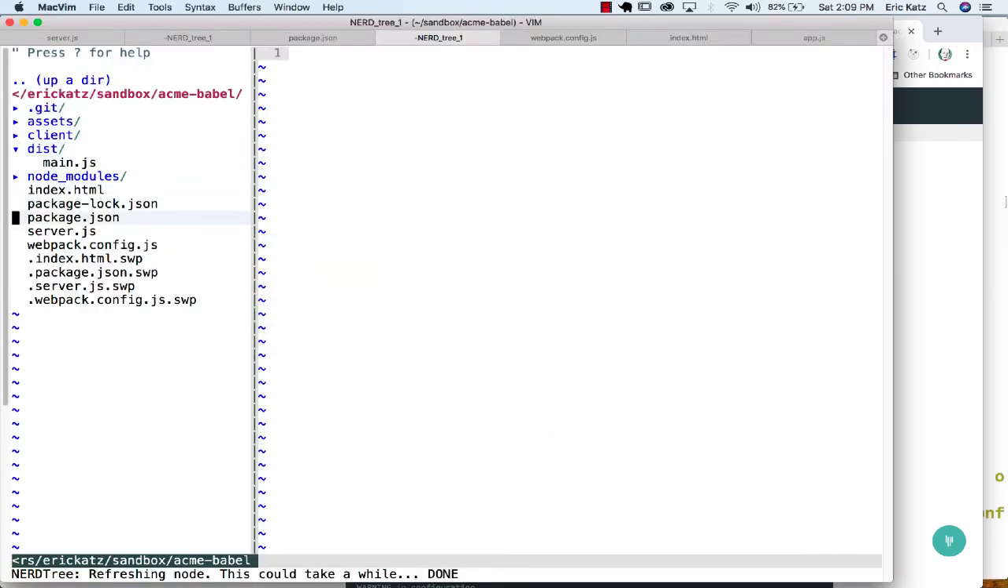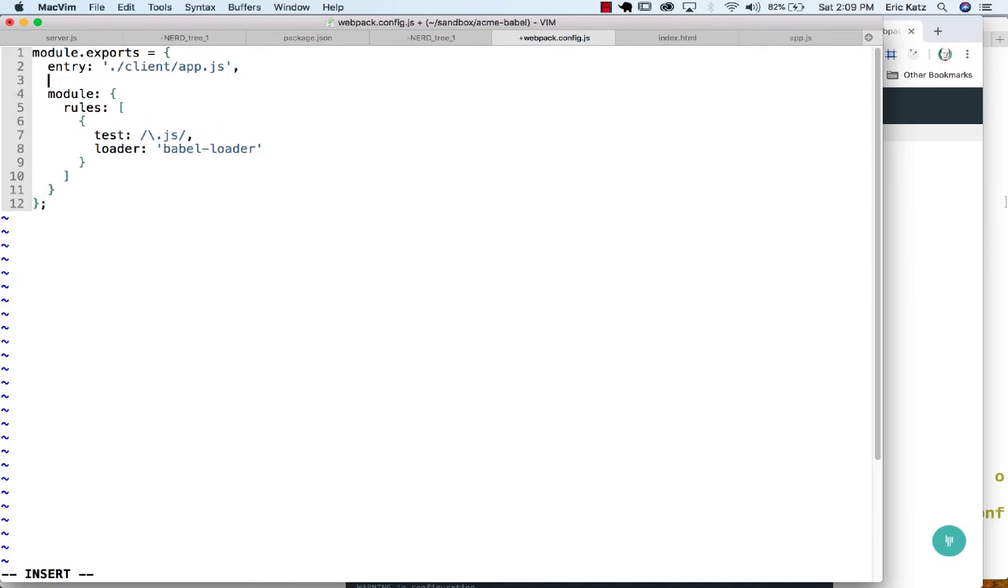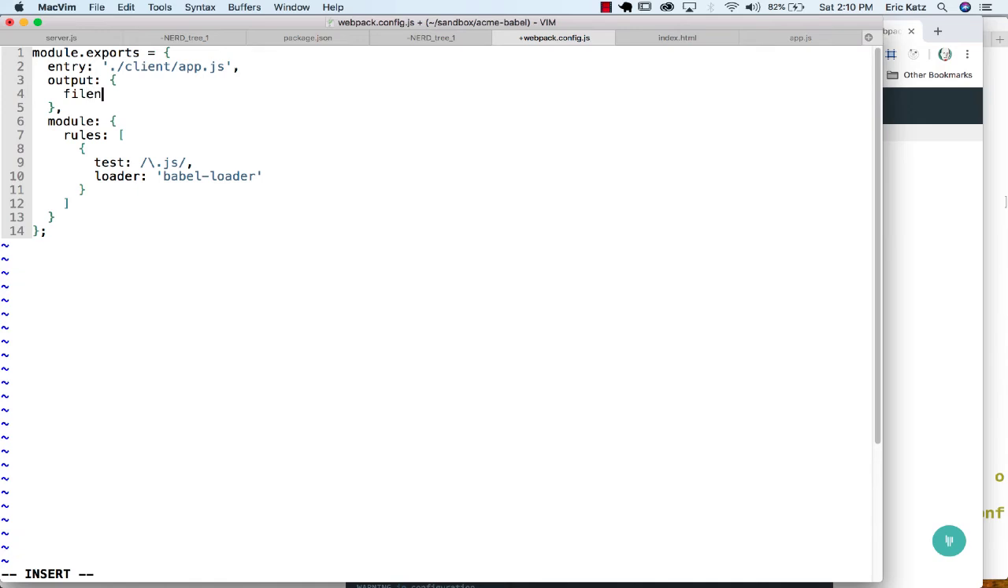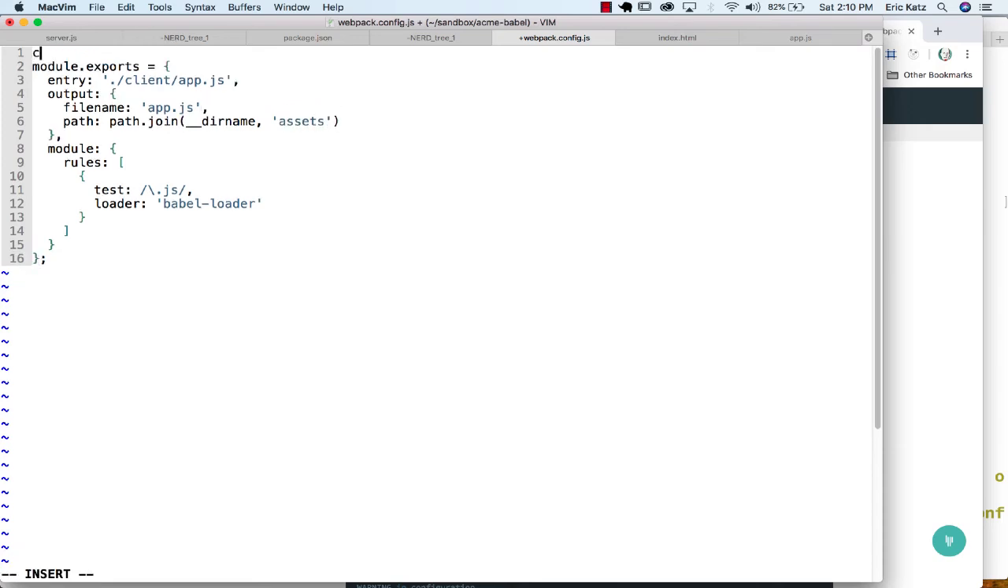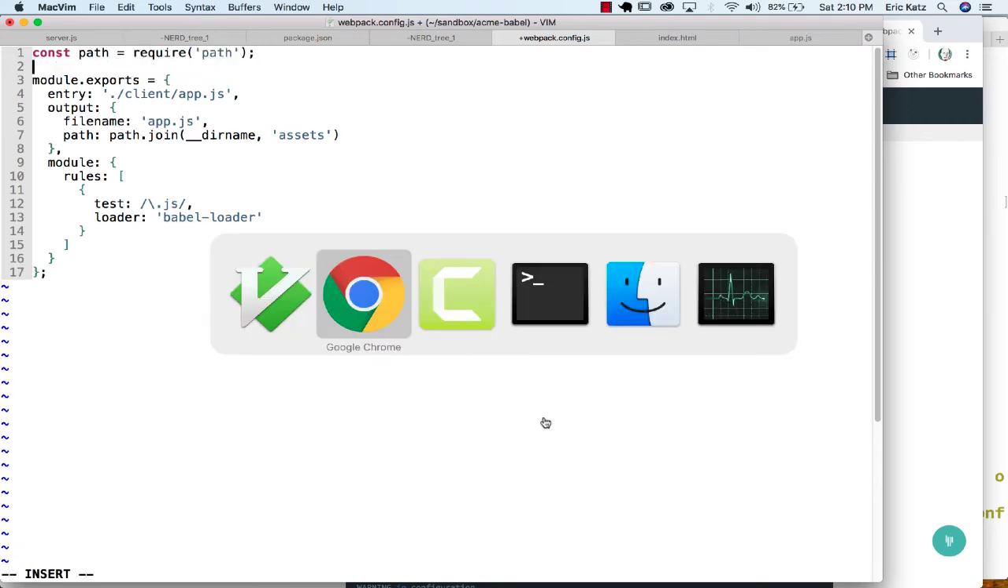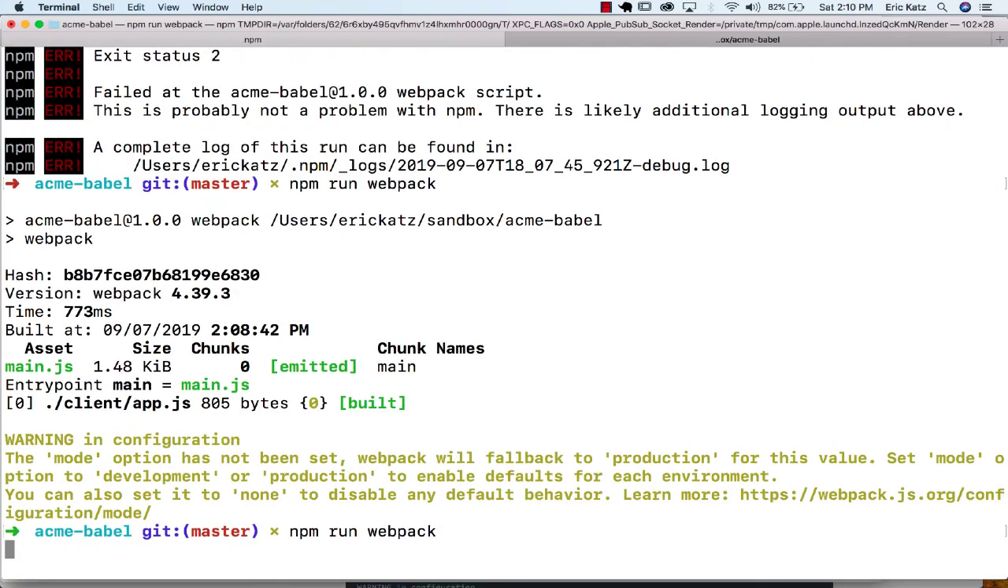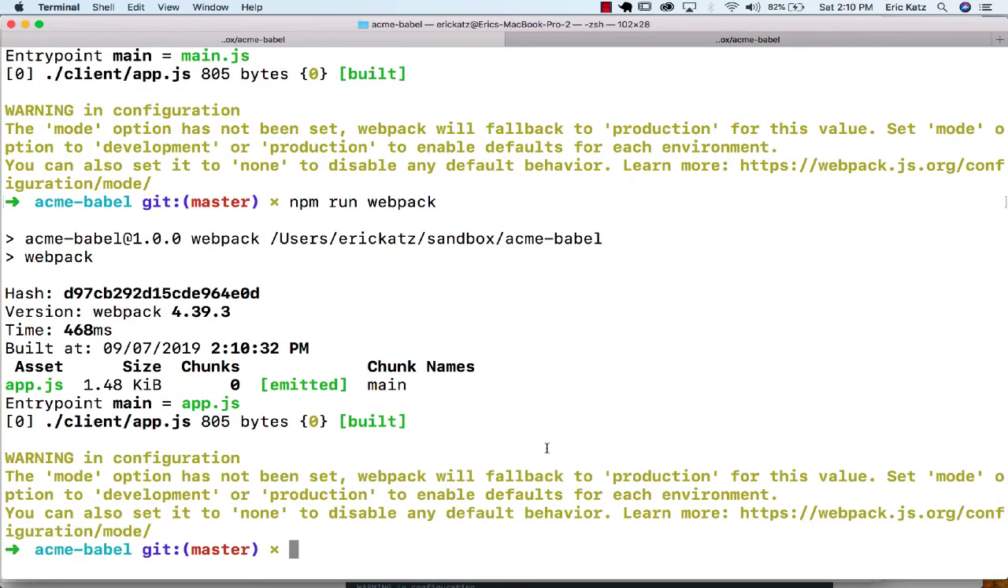Let's go over here. Again, this is back to our Webpack config, and we'll put an output, and the file name is going to be app.js, and here we're going to use the path, and I'm going to use path.join. That's what I usually use. I think that should work. We're going to use directory name, and this is going to go into the assets folder. And let's just bring in path, because we're going to need path. Let's run this one more time. And this will actually run.